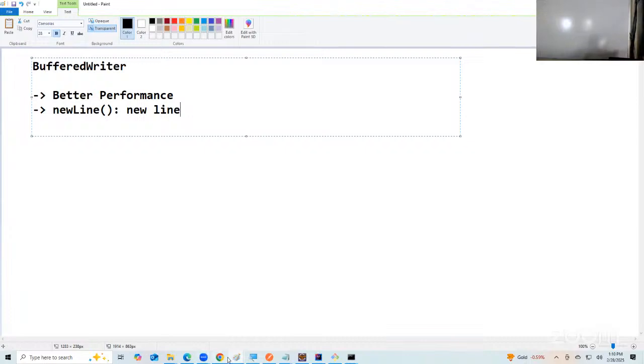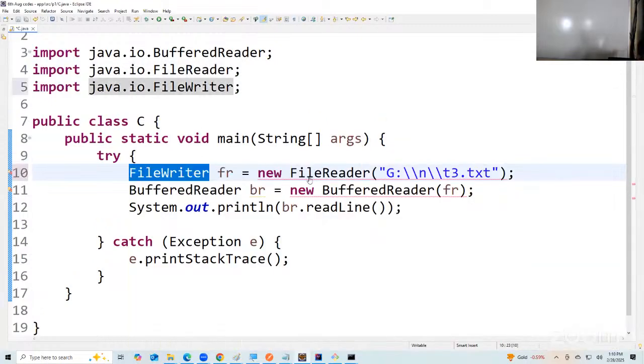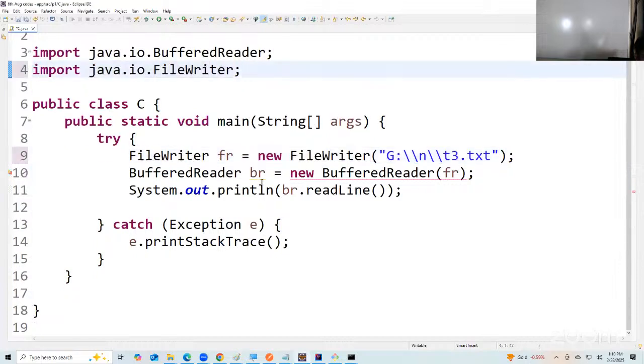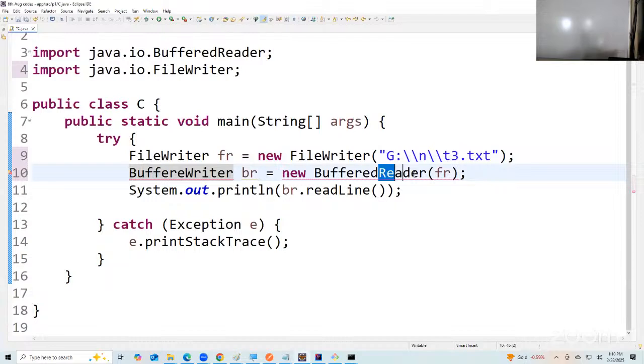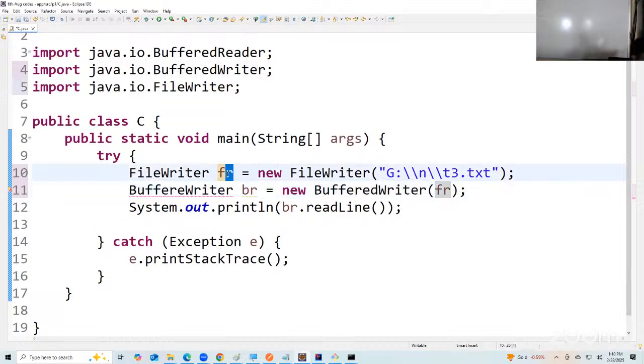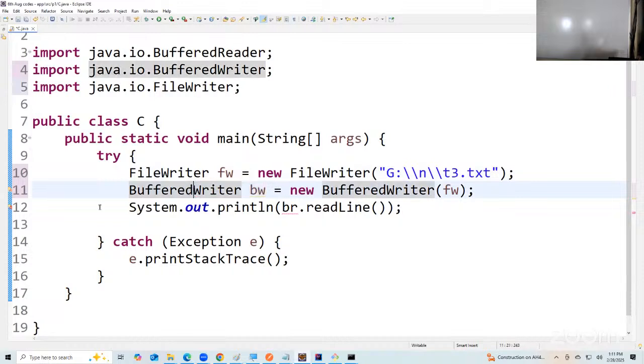Anyways, let's continue. Now, instead of FileReader, I'll change this to FileWriter. Let's copy, paste this here, and then delete this. Now here, instead of BufferedReader, we will change this to BufferedWriter. Fine, done. Variable name, I'll change this to FW, and this to FW. Change this to BW. Fine.